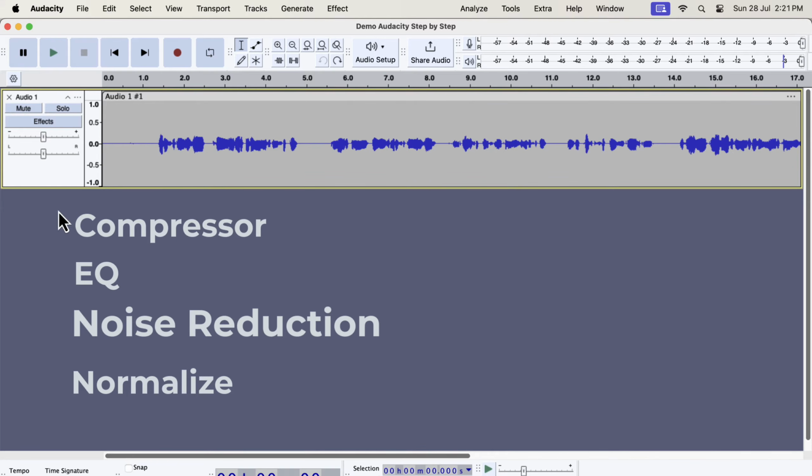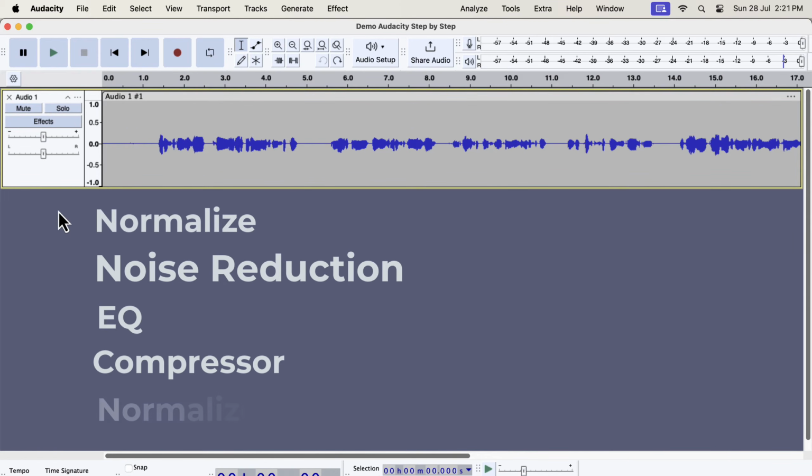The order of these effects matters a lot, especially at the beginning of your audio editing journey. Each effect also has to be configured properly. Otherwise, the audio will become worse instead of being better. The correct order of the effects will be like this. So 4 effects have to be applied in 5 steps.